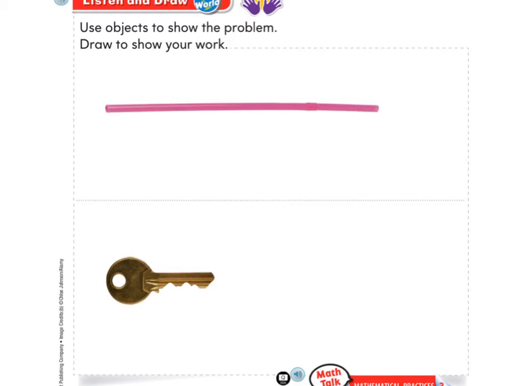So if I were you, I would just look around your house and find something that is longer than the straw, and then draw a picture of it underneath, and then find something that is shorter than the key, and then draw something underneath.